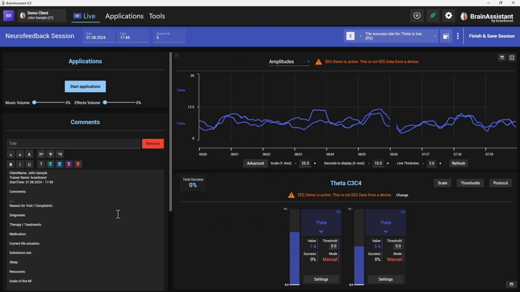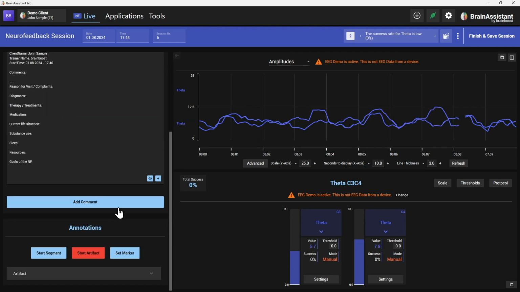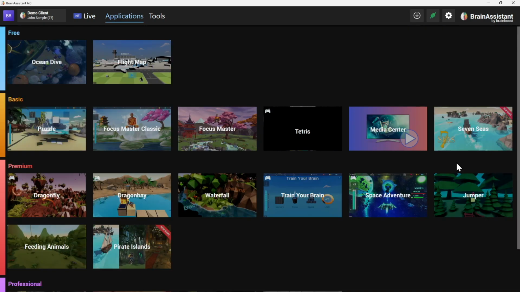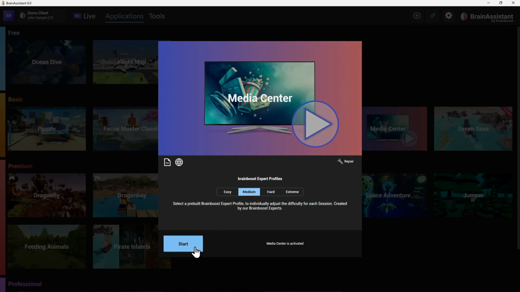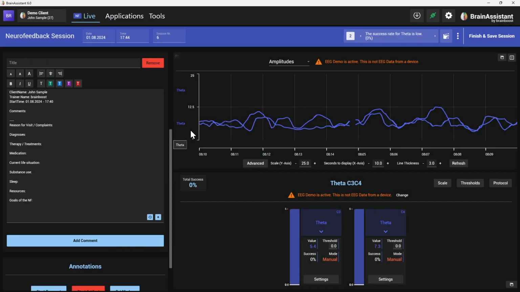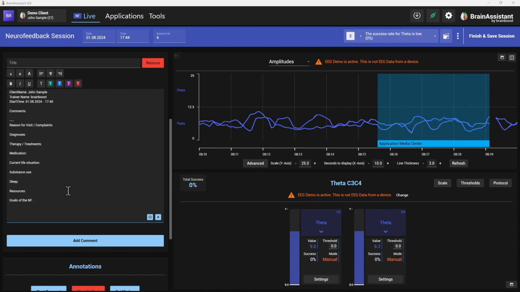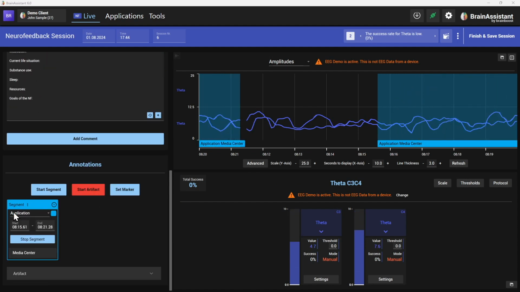Now, one thing as well, you guys probably know when you open, for example, the media center. Let's start it. Then there will automatically be, see this here in turquoise, bluish, a segment created.